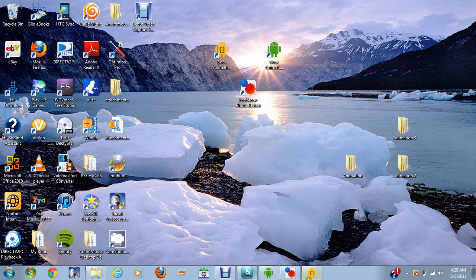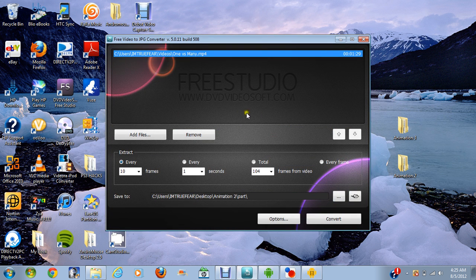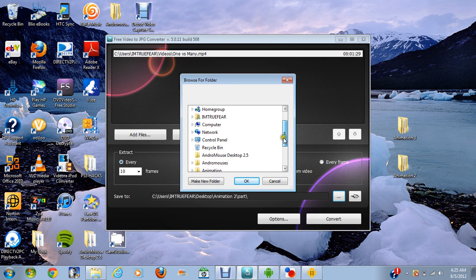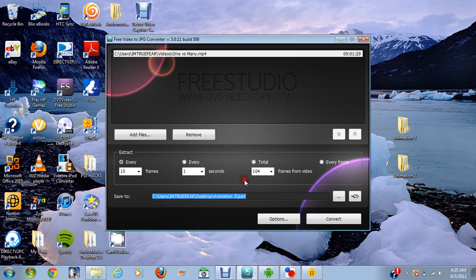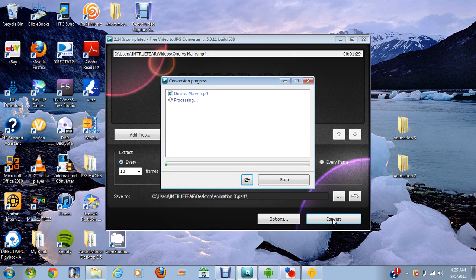Now what we're going to do is go back to this JPEG converter, and make sure that it's converted into this file by clicking these 3 dots right here. For you it's going to be animation, and click on part and press OK. Then go ahead and press convert. When that is done converting, there's going to be a button right here that says close, so close out of this, because then we are done.